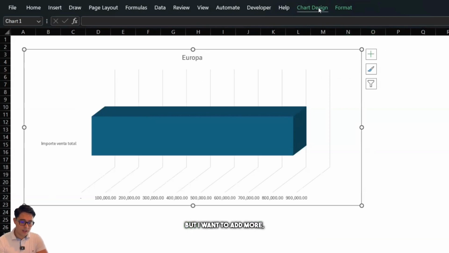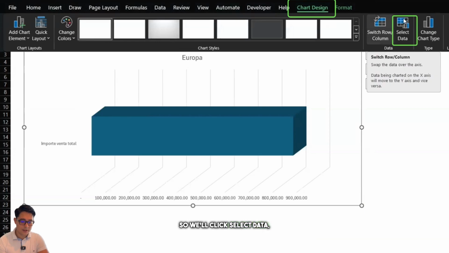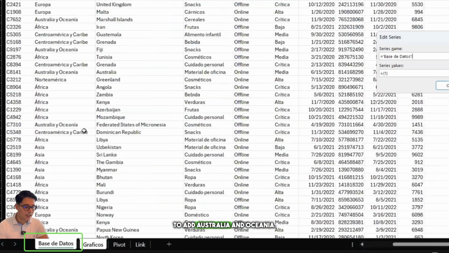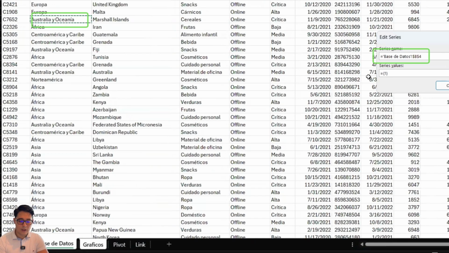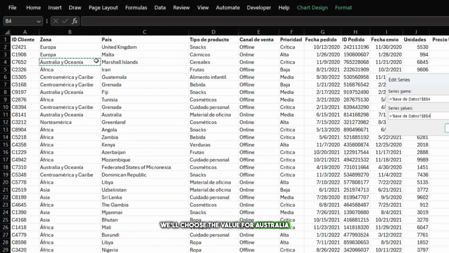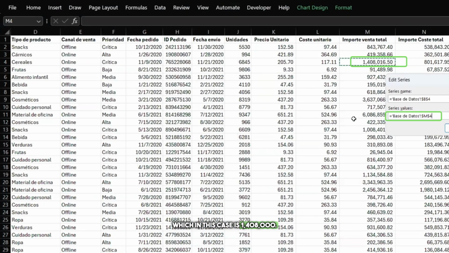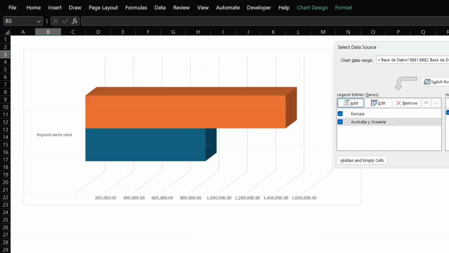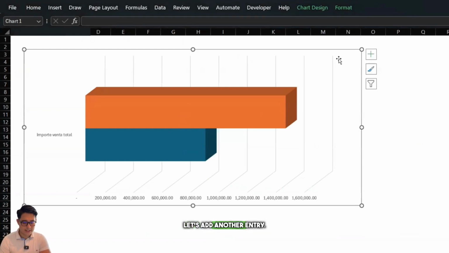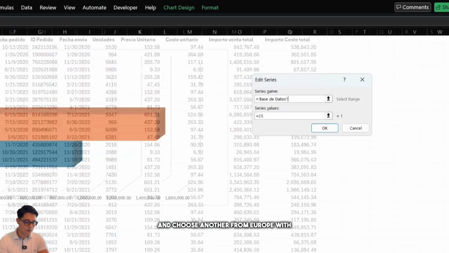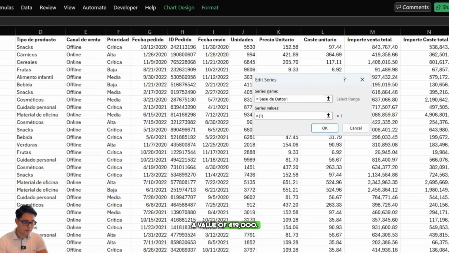Let's say I've seen Europe, but I want to add more, so we'll click Select Data, then always click Add. Let's go to the database and say we want to add Australia and Oceania. We'll choose the value for Australia and Oceania, which in this case is 1,408,000. We'll click OK, and as you can see, Australia and Oceania is now here. We'll click OK again, and to mix it up, let's add another entry. We'll select Data, Add to Database, and choose another from Europe with a value of 419,000.